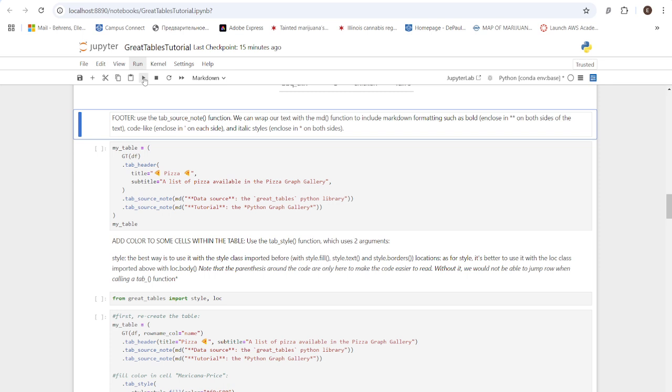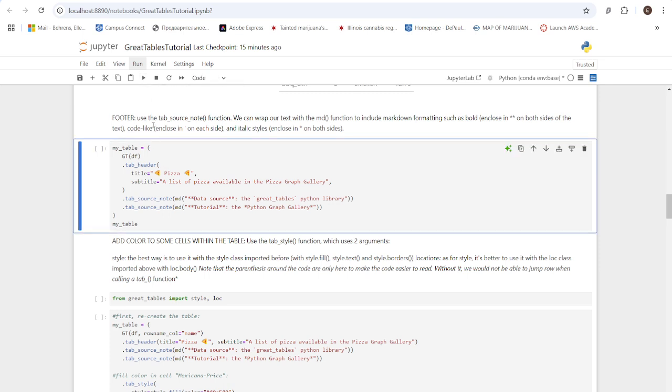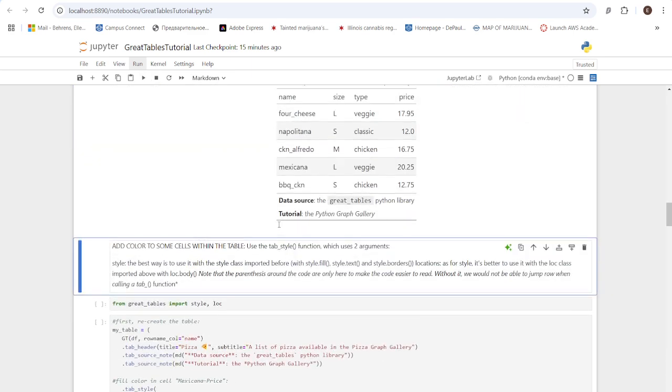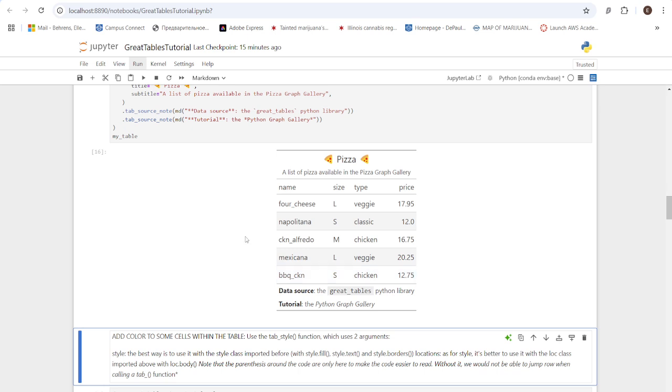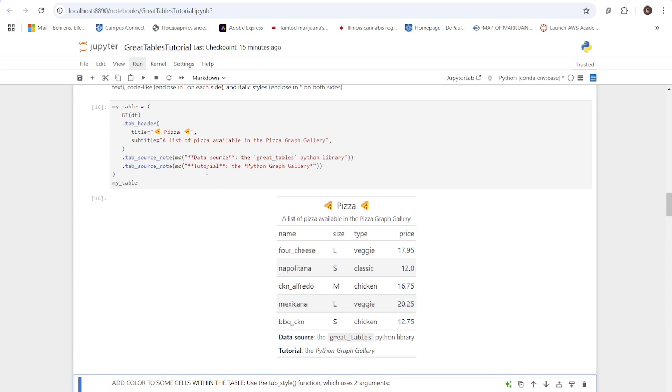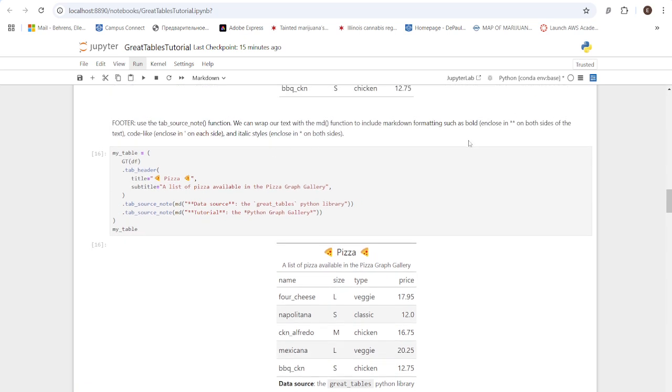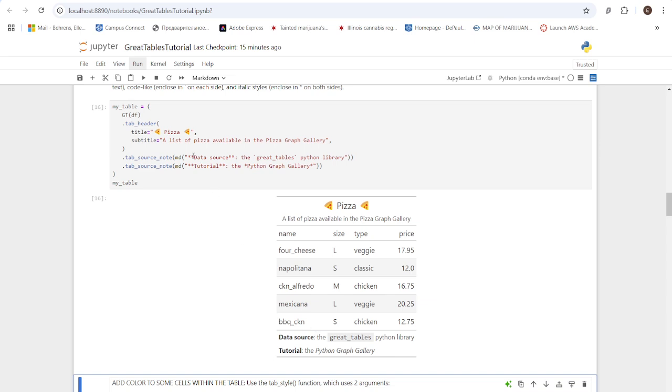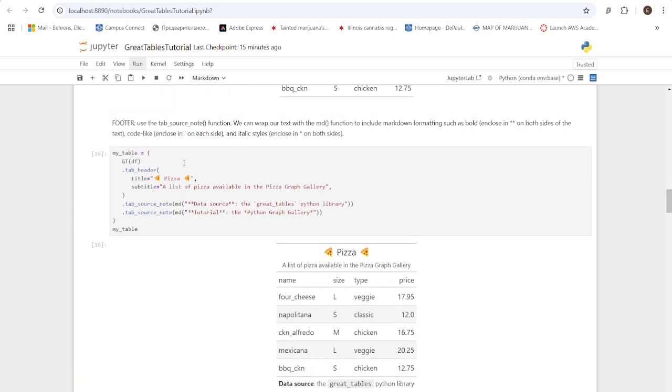Next, I'm going to show you how to insert a footer. There's this tab source note function. Within that function, we can change the font. Let me just show you first. For example, by enclosing certain text in double stars on both sides, we are making it bold. For example, data source here. You see 2 stars, 2 stars. Tutorial right here, 2 stars, 2 stars. That makes it bold.